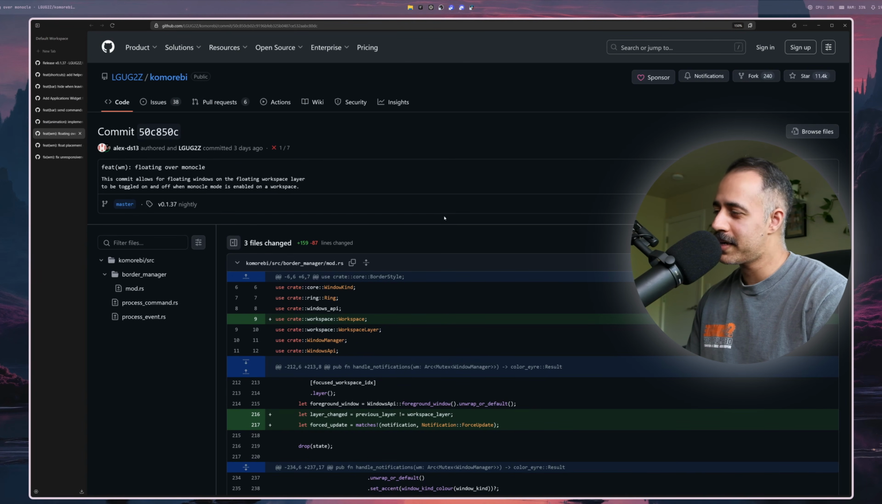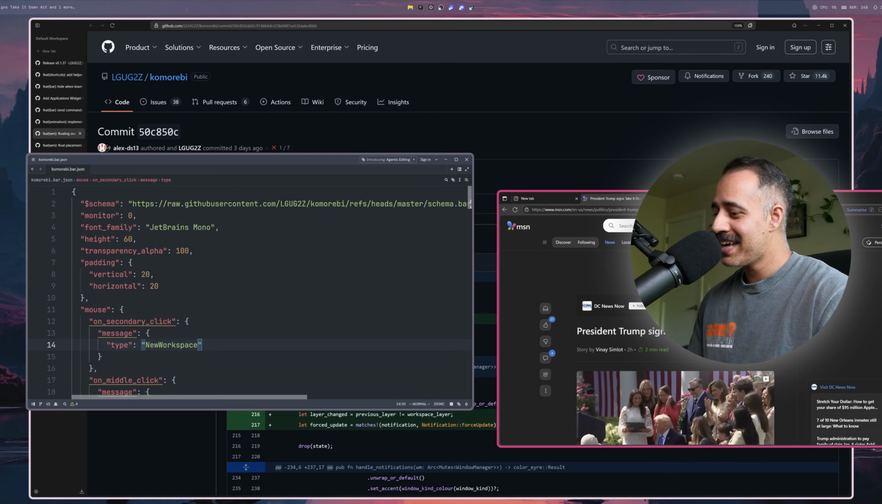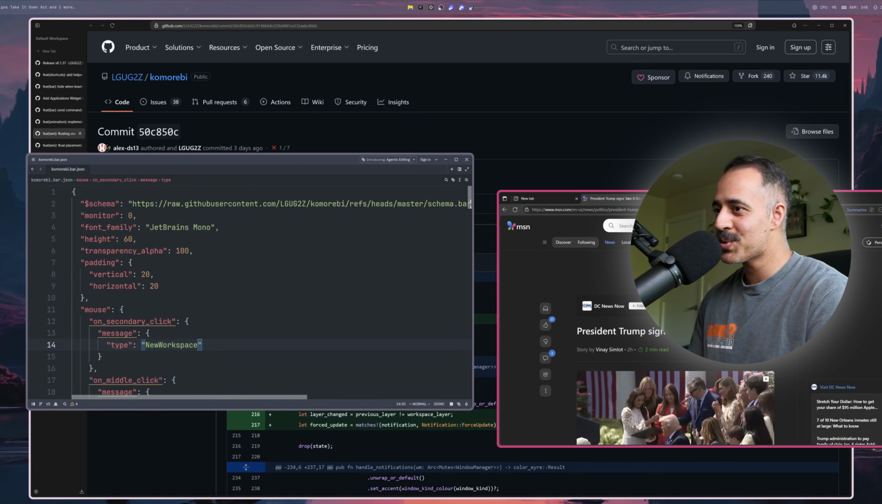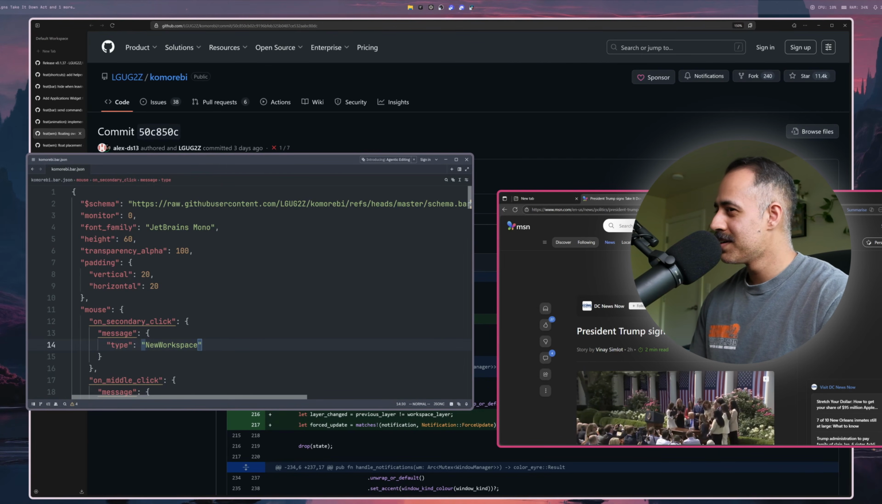This next feature is really simple, but incredibly powerful. I know a lot of you have really enjoyed working with the new floating workspace layer that was introduced a couple of versions ago, but some of you noted that it was not possible to bring floating workspace layers on top of a monocle container. So right now, I have a monocle container. I'm going to bring the floating workspace layer to the top, and now it works.